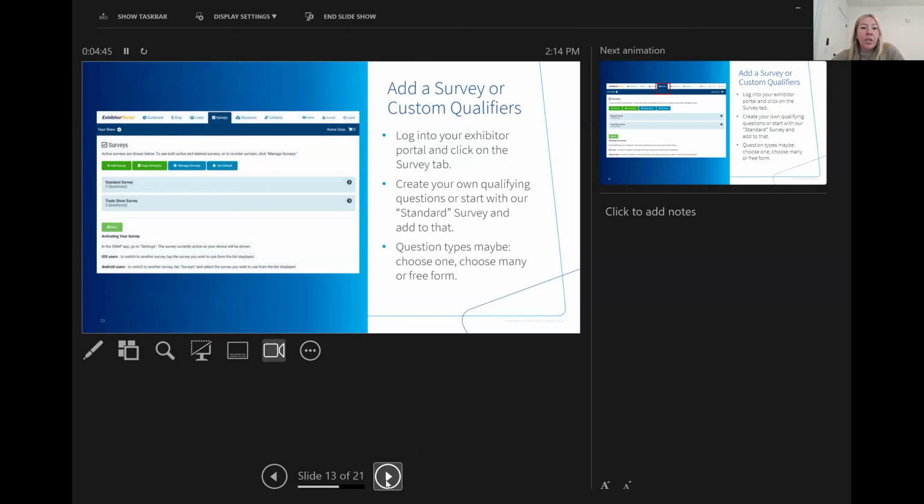You can add a survey or custom qualifiers to your SWAP app as well. This will be done on your exhibitor portal prior to the event. Just go onto the portal and click on the survey tab. You can create your own survey, or you can start with our standard survey.